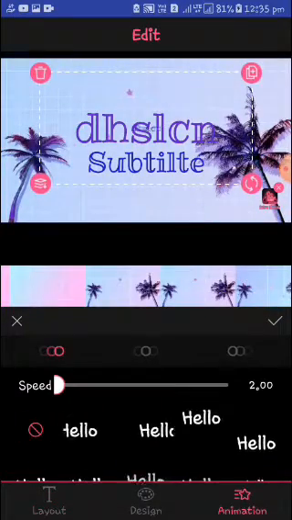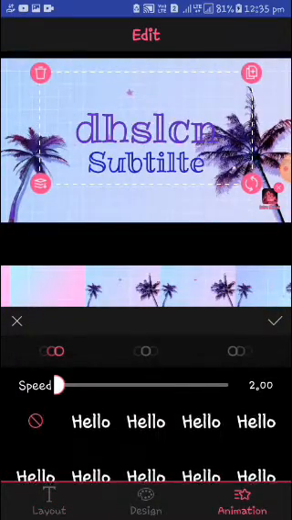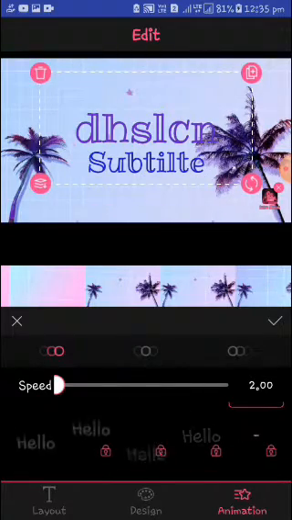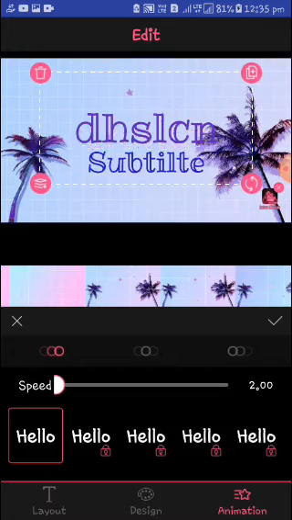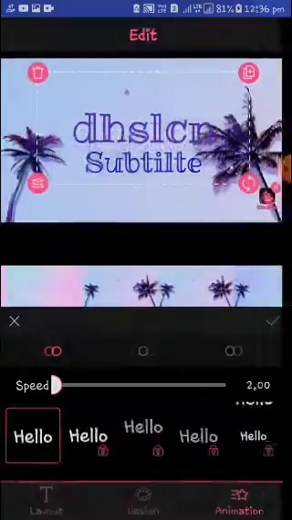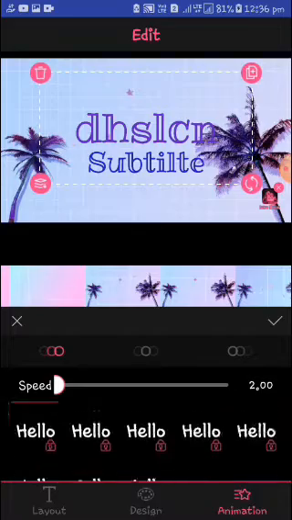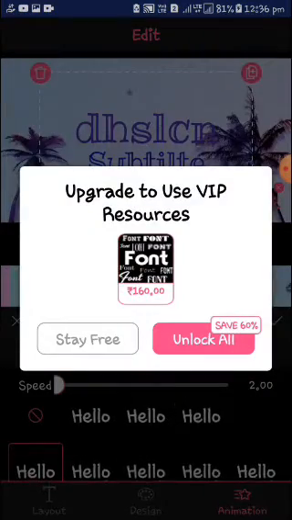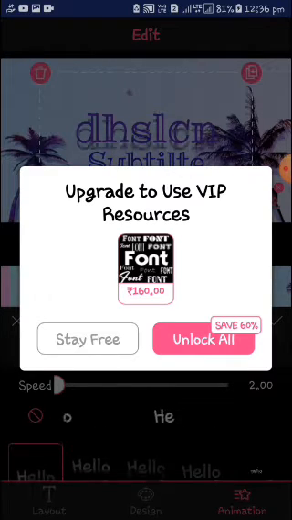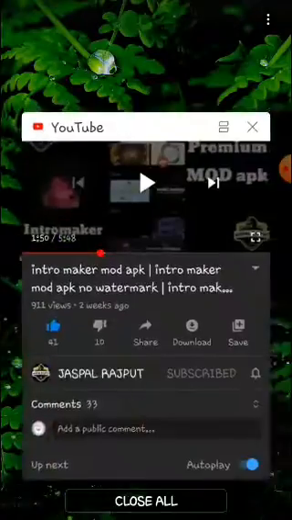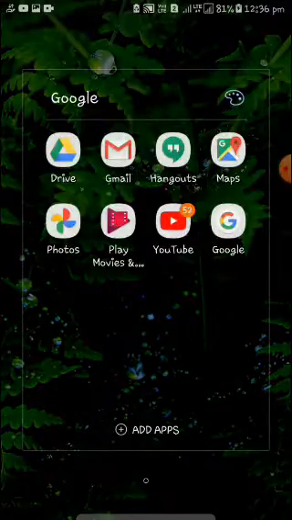After typing, next, click on the animation. As you can see, only the first line animations are available in the unlocked version, and for the remaining ones, guys, it's asking for the premium. As you can see, guys. So guys, this is the video with the live proof. Upgrade to use VIP resource, I don't want it. So that's all for today, guys.